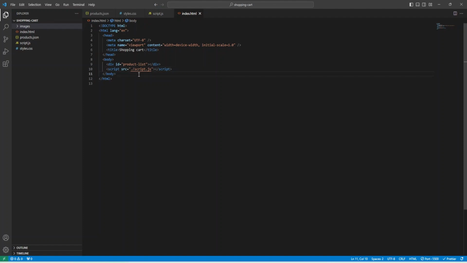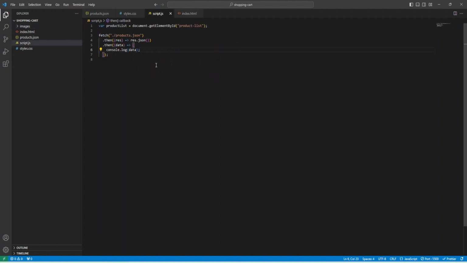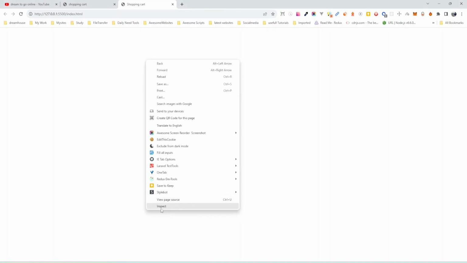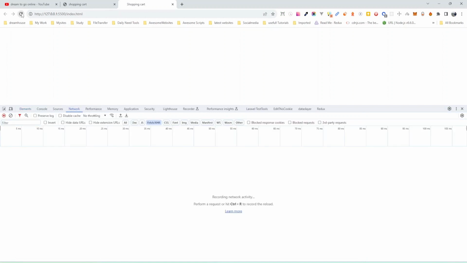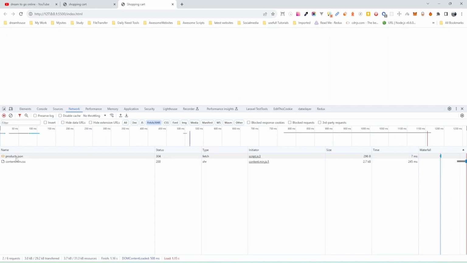Once we did this, if we go to our Chrome and inspect, how can you see the network call? Go to the Network tab and now try to refresh, and you should see products.json.